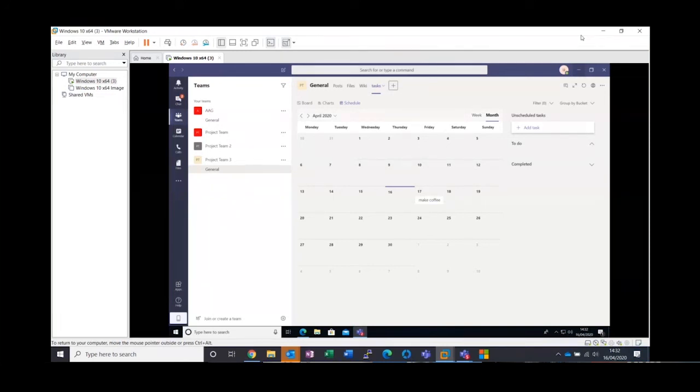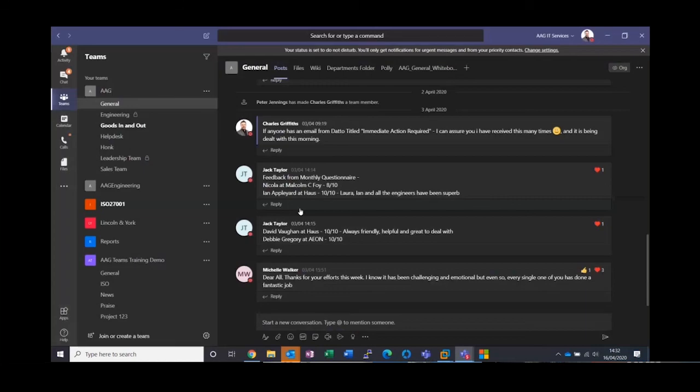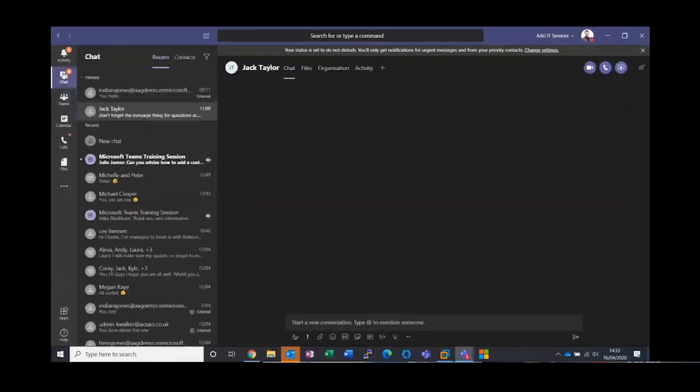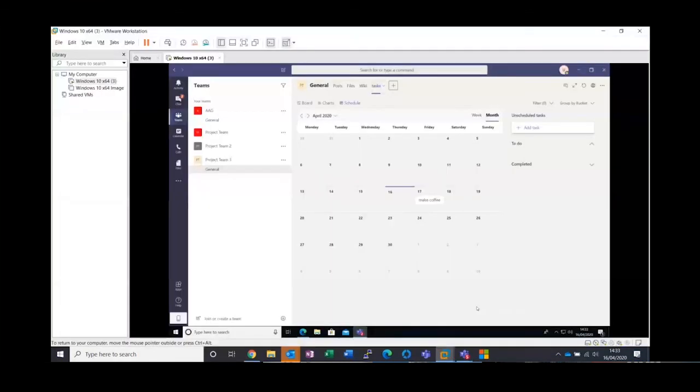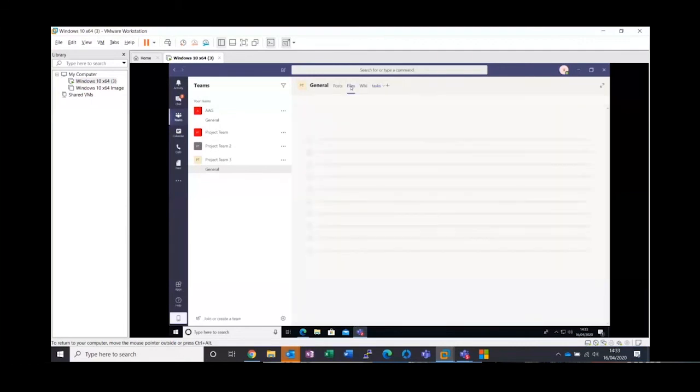So the thing is, there's various different ways of doing that. Again, a bit like I showed in the chat session, you can just upload a document in there by clicking the little attachment symbol. So if I go into my chat with Jack, I can click on the attachment and upload a file. If it's already in my OneDrive, I can do that as well. If it's within my team, I can upload my file within a team as well.